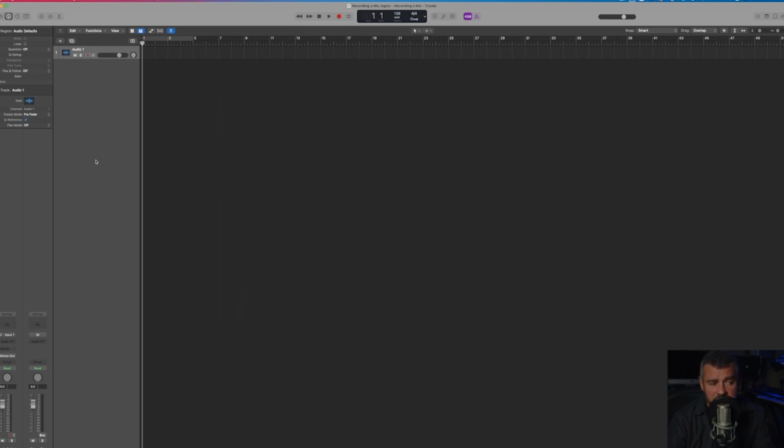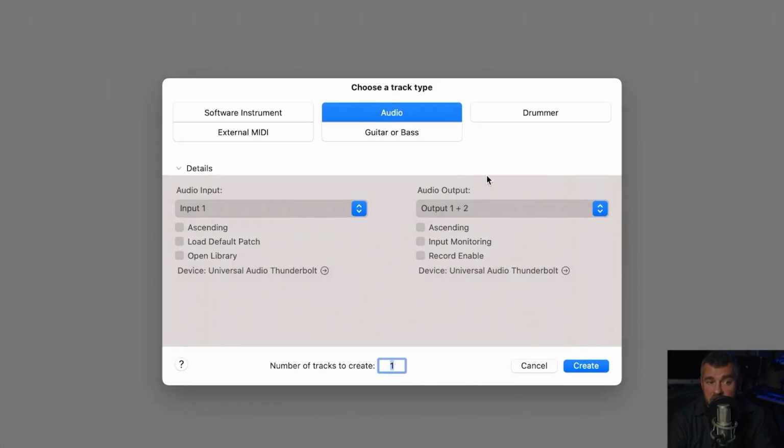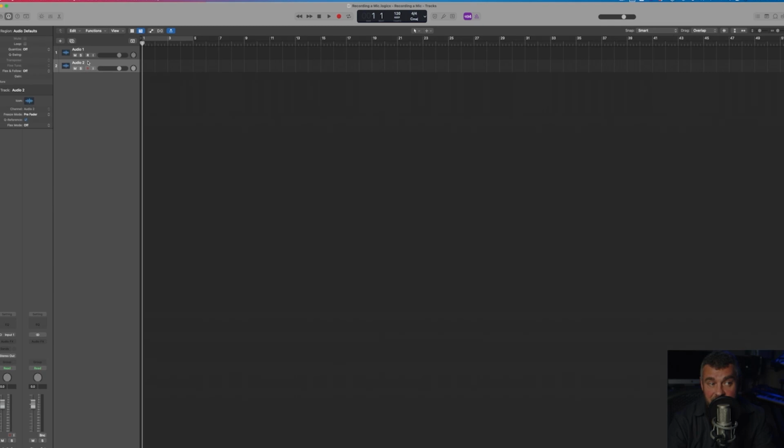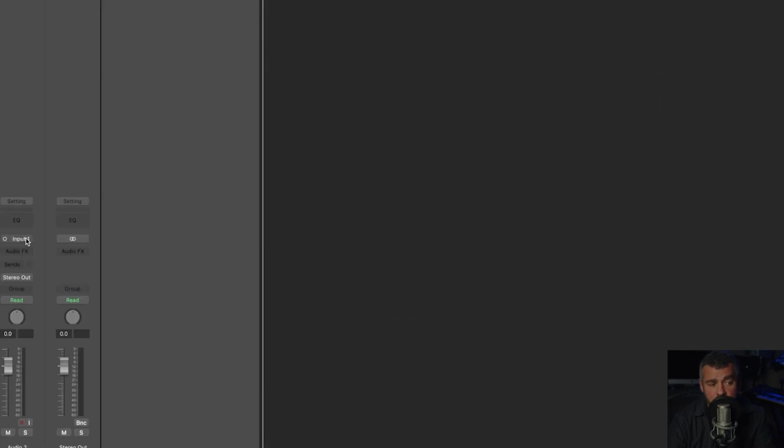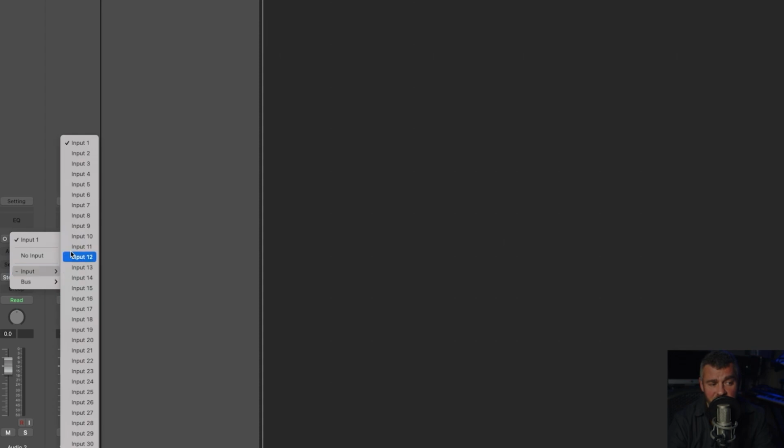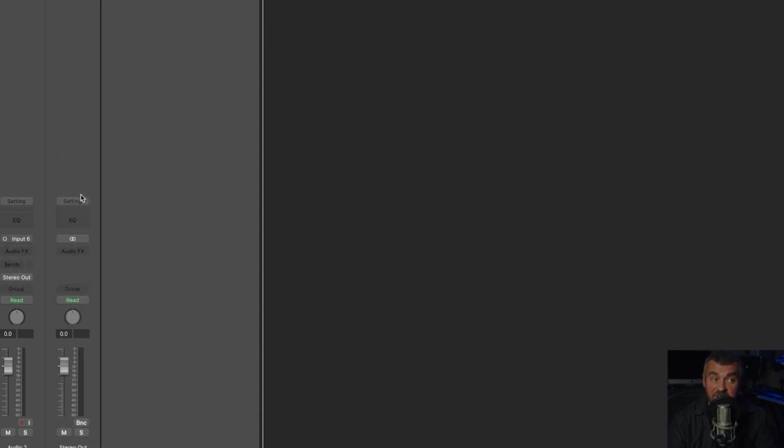So within Logic itself, on this audio track that I have set up ready for recording, remember, if you need to set up an audio track from scratch, press plus, select an audio track here, and then press create. And now I'll get a second track, which is the same as the first. What I need to do is make sure that I'm matching the input number that I've plugged my microphone into so that Logic is receiving its input from the right place on your audio interface.